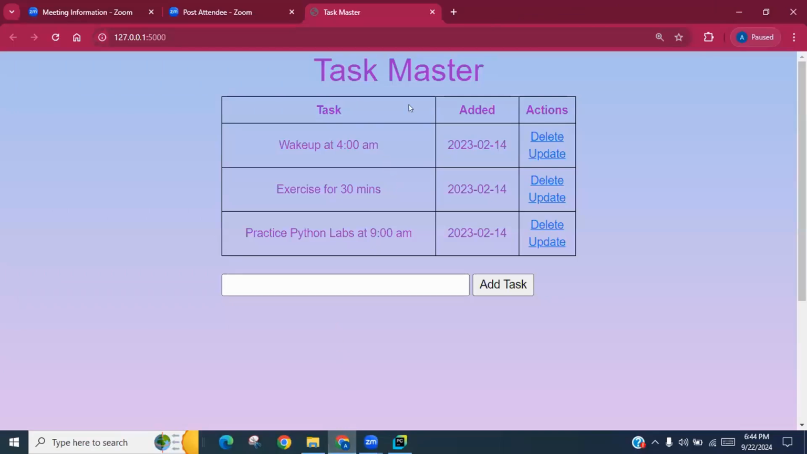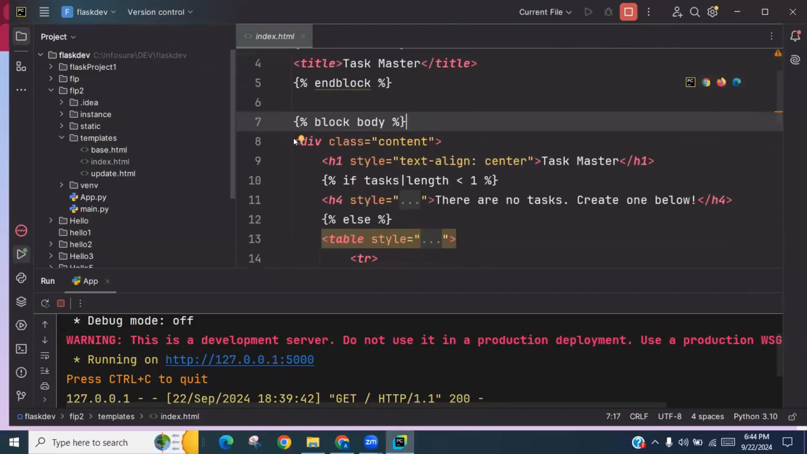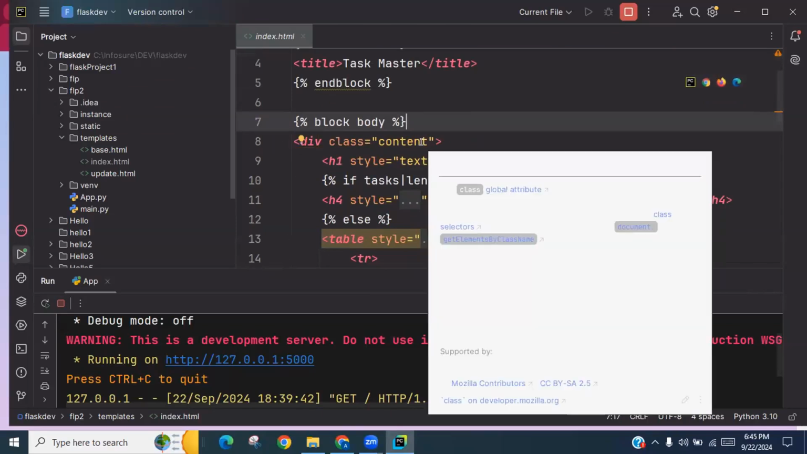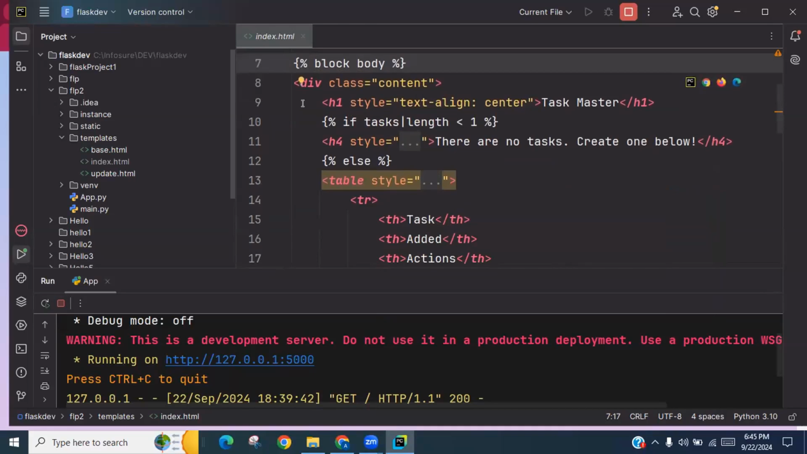So here, if this is your landing page, the Task Master section is one section, and the field with the add task is another section. So you can think of it like divisions, a div tag. Simply put, a page can have multiple div tags. Here we are starting a div class equal to content. Each of those sections could have a name of the class. In this case, class equal to content means I'm just giving a name to that section.